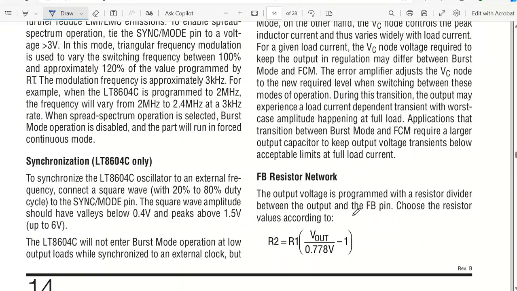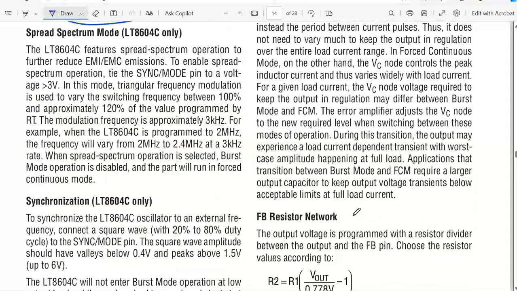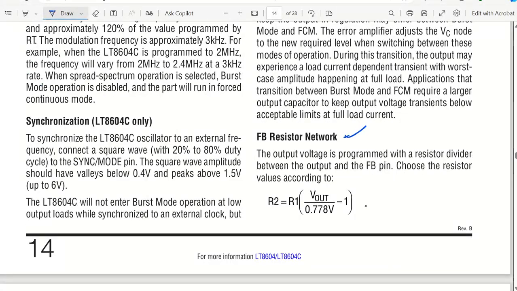Now coming back to the other things, let us talk about the feedback resistor network. This formula you have to take into account, keep it in a note. Once you are reading the data sheet, have a notebook with you with pen and paper. Put your L minimum formula, then put this feedback formula, which is going to design your R1 and R2 values: R2 is equal to R1 multiplied by (V out divided by 0.778 minus 1). According to this, we will be able to regulate your required output value.